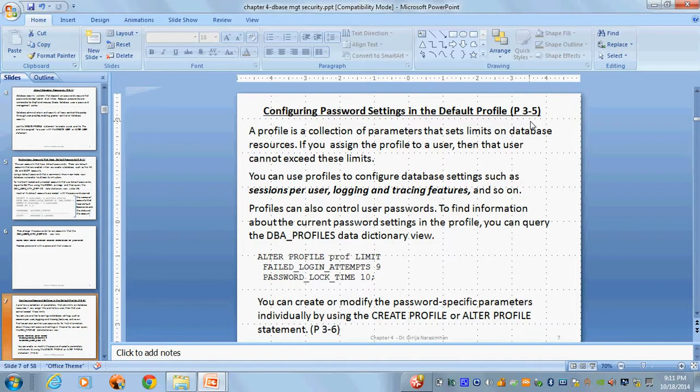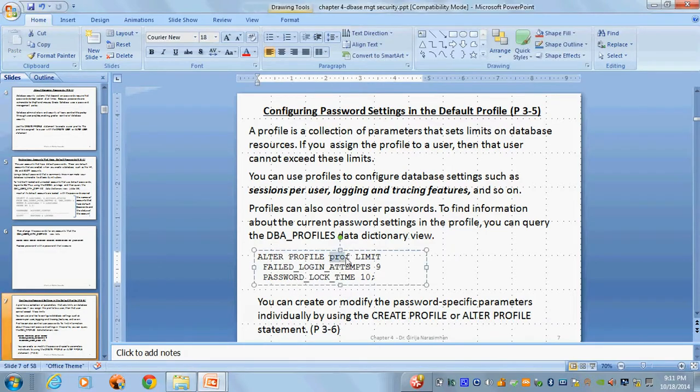You can use a profile to configure database settings. Sessions per user, we already know, logging and tracing features, and so on. A profile can also control user passwords. Whatever password the user is using, they can control it. To find information about the current password settings in the profile, you can query DBA_PROFILES. We already studied it in chapter 2. So now we can see alter profile or create profile. Suppose the profile is already created, use alter profile.